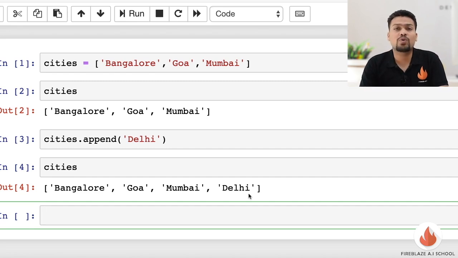Now remember one thing, you can only add a single element using append. Second thing, you can only add that element at the end. You cannot add that element in between anywhere. Like if you want to insert this Delhi after Bangalore, you cannot do this with append. Same thing if you want to add Pune and Chennai at the same time, you cannot. So for that you have something different called extend.